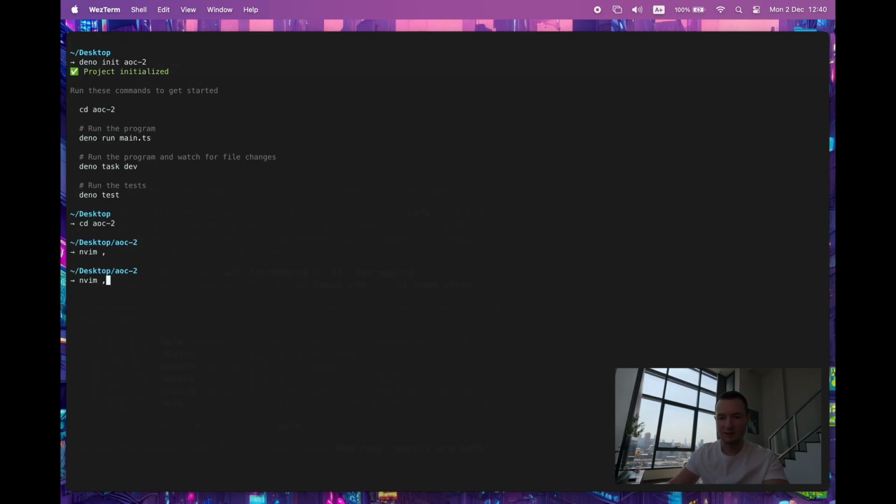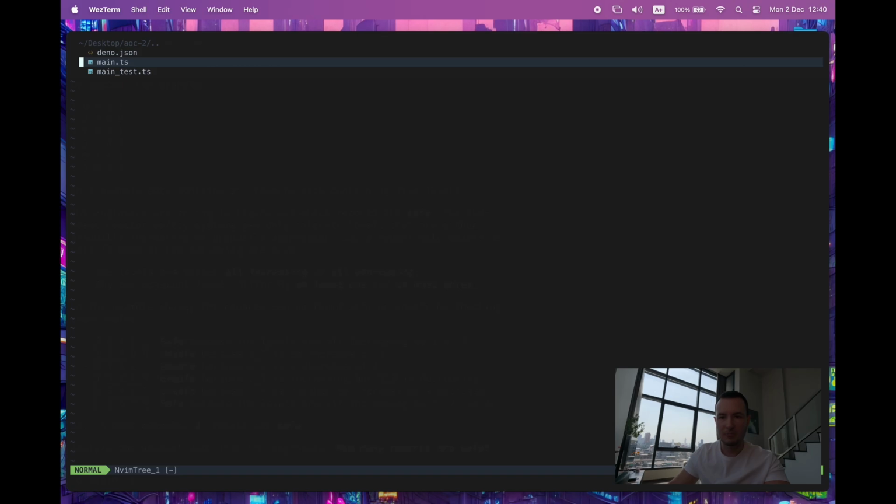So again, I'm going to use Deno for this project. So Deno in AOC2, that's the pattern I used yesterday. So let's go into there, open this in Vim. We can get rid of the test file, I'm not going to write tests. In Deno.json, I don't care about this stuff. If you followed yesterday's video, I'm basically doing the same as I did in yesterday's video.